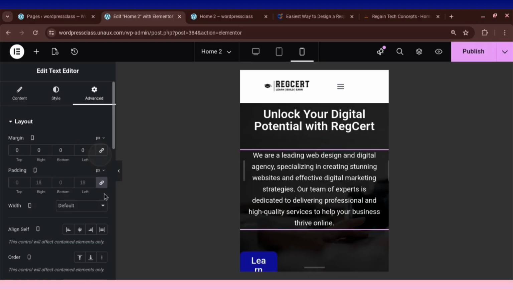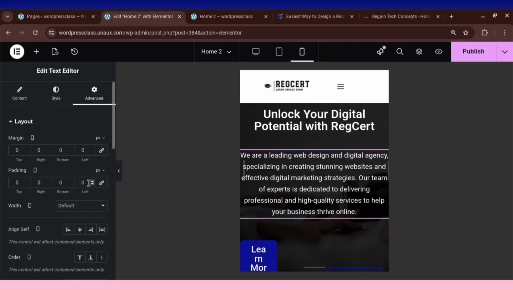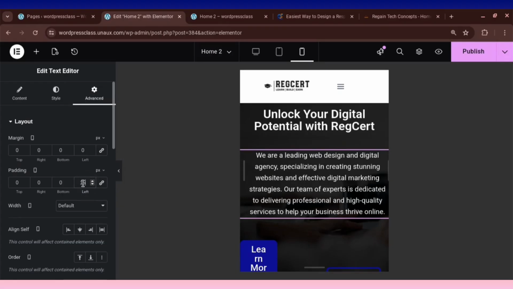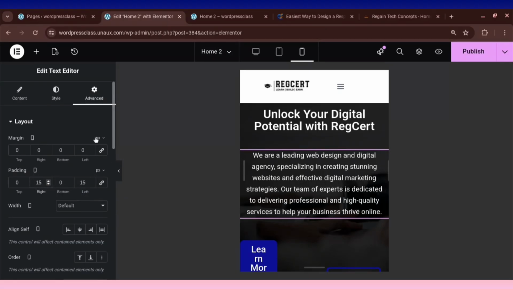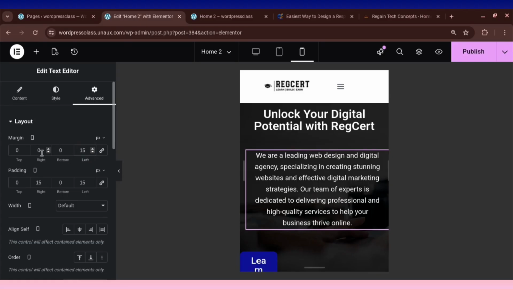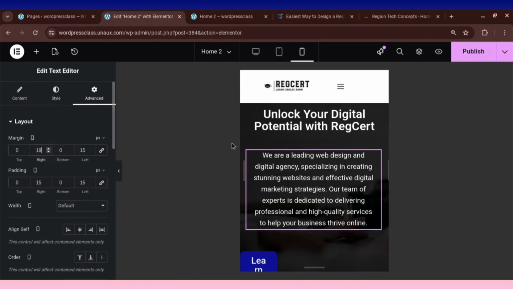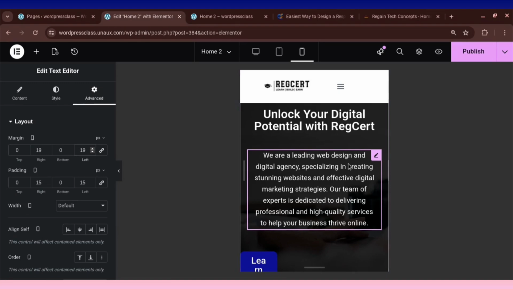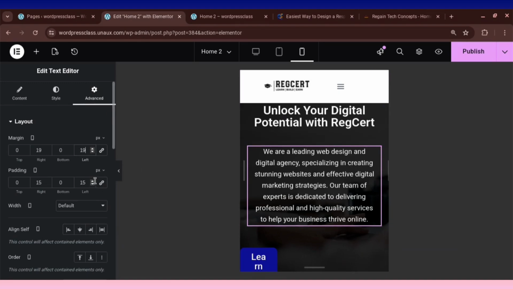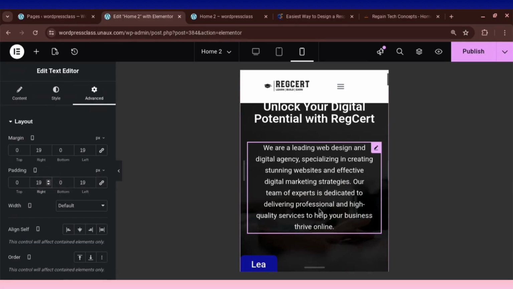So on the second one, we unlink it, follow the same step. We'll give it 15, 15 right and left. We'll also give 15 here, margin 15 right and left, or let's add it 16. So you can give it 16 or 18, 19, depending on how you want it. You can leave it like this, or you give it another shape. Like for example, this is 19 and this is 19. All right, so you can give it a shape like this by bringing this one down.